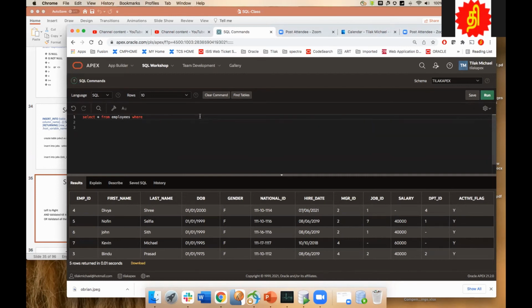Where gender equal to female and salary is greater than, say, 60,000. Now there are two conditions. I'm putting that gender has to be female and the salary greater than 60,000, with an AND condition. So I'm going to pick up everybody who is a female and whose salary is greater than 60,000.